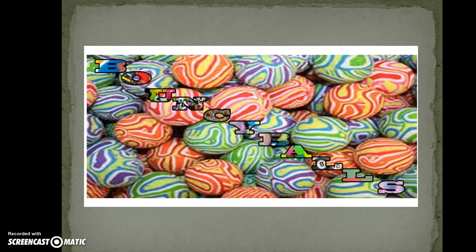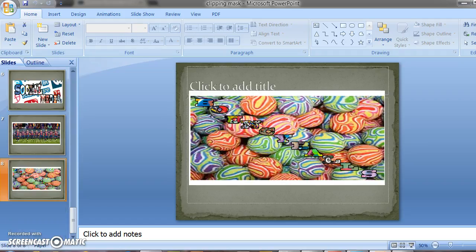And then just a simple word such as bouncy balls can be used. They put a different type of ball inside each letter. I would probably have lowered the opacity on the background image on this one just so you could see those letters pop out a little bit more. So let's go ahead and get started in Photoshop.